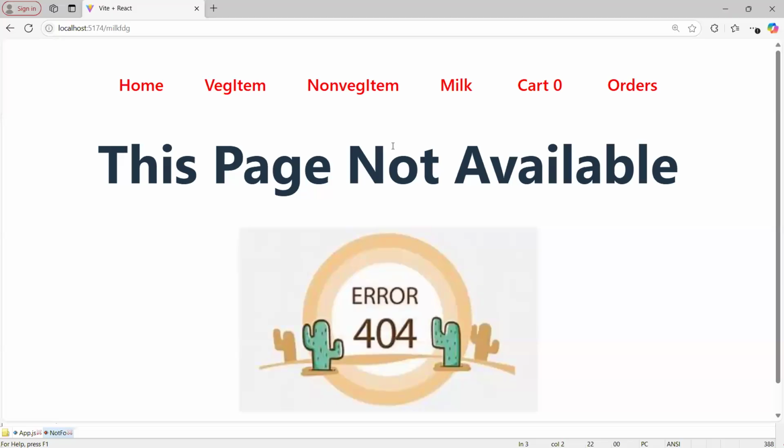He is typing the URL and he got the 404. After 5 seconds, it automatically navigates to what? The home page, or whatever page you want, you can navigate. After 5 seconds means setTimeout. Navigate means the navigate hook.